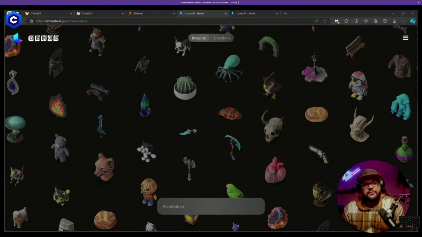What you see right here on the screen is from Luma Labs AI, and it's called Genie. Essentially, it's a text to 3D generator, and it's totally free, at least right now. Hopefully it's free for a long time because it's very cool. Let me type something in so you can see what it does. Maybe some of you are familiar with this, but let me just put, for example, what should I put?